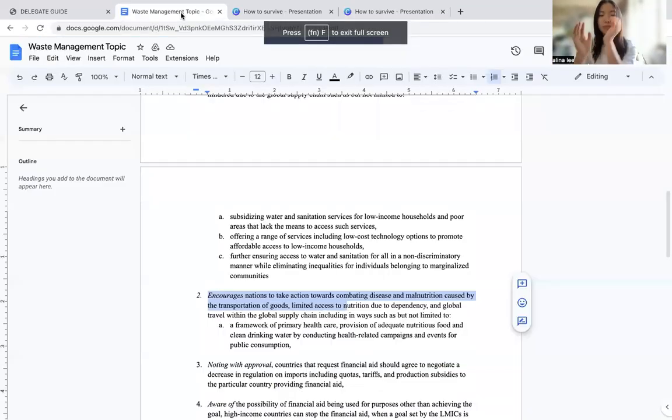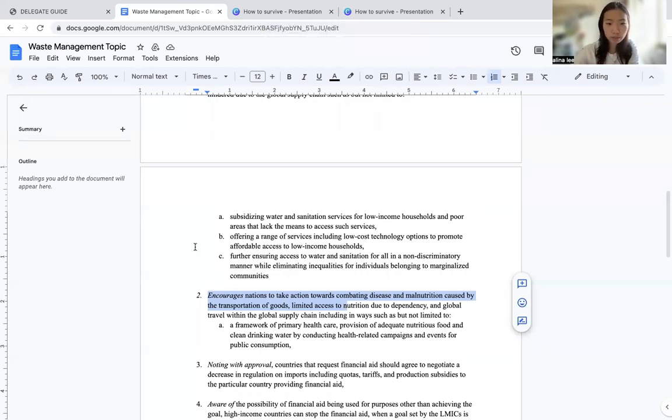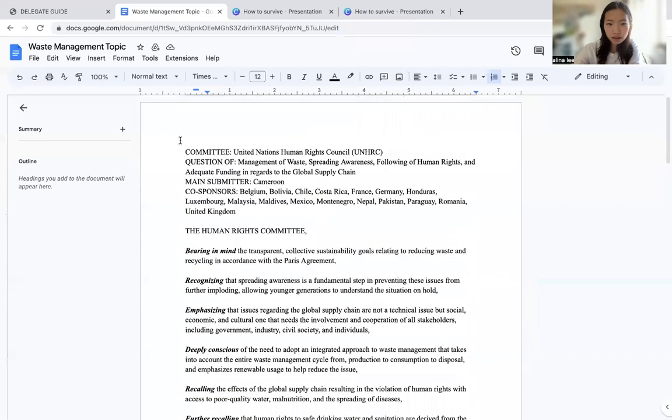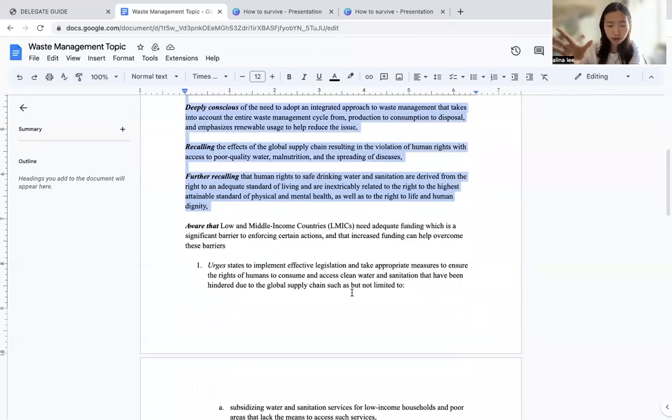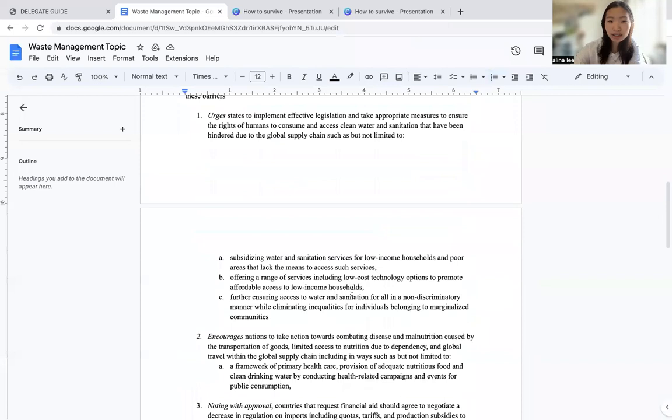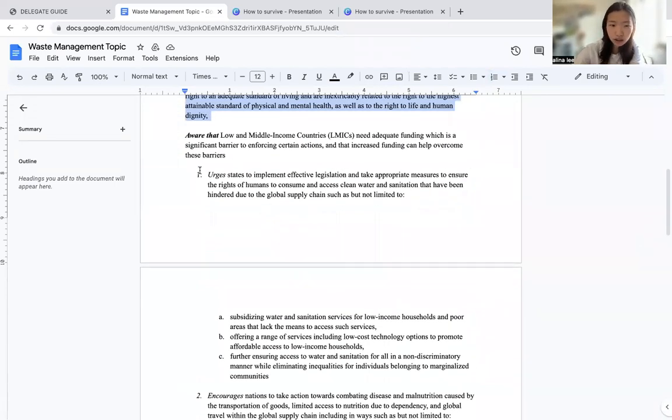It's not going down. Okay, this is an example of a draft resolution. It was my draft resolution during YMUN. Basically, this is what the entire thing will look like, and don't worry, I'll go into that in the future. And clauses are these.